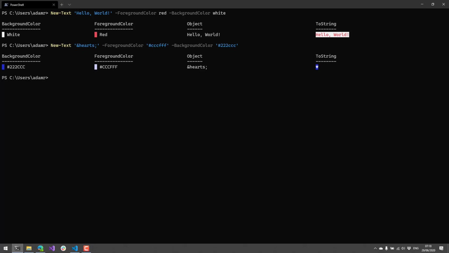One thing I didn't mention was that instead of using a named color here, I actually used the hex color that you would use in a CSS style color. So you can get real fancy in terms of the color usage here, and you can see that I'm actually using CSS colors rather than the named colors.